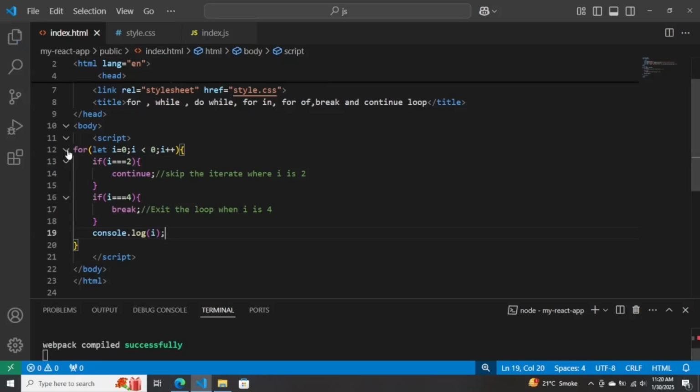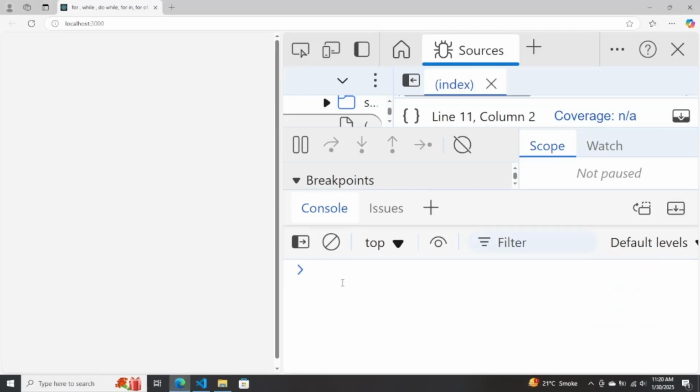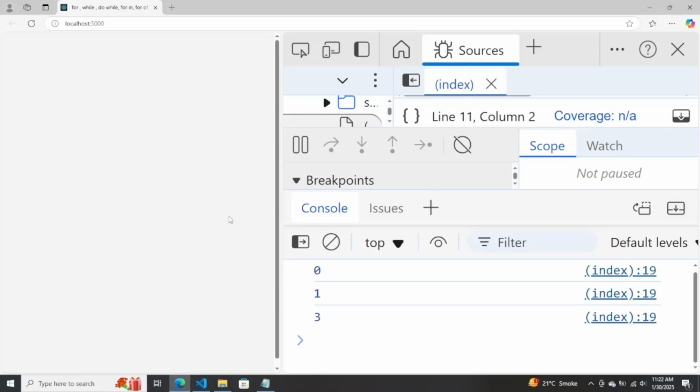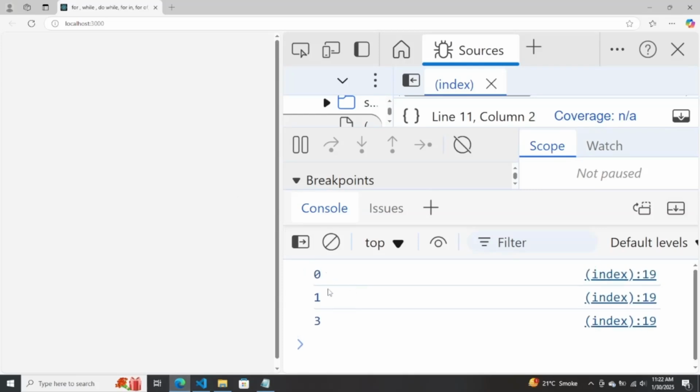Save the file and go to the browser, and use i less than 5 instead of 0. Save the file and go to the browser and see the result in the console: 0, 1, 3.